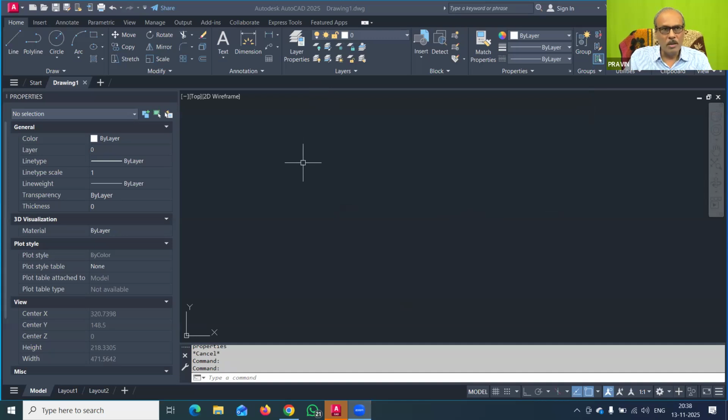Today again, there is one important thing that we have to understand, and I hope that you are ready with your pen and pencil, and you have to note down the steps. Those steps are very much important. Sometimes they are required. So now you can see here the AutoCAD 2025 version.